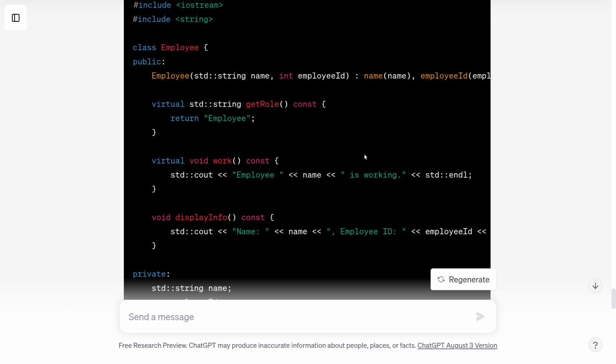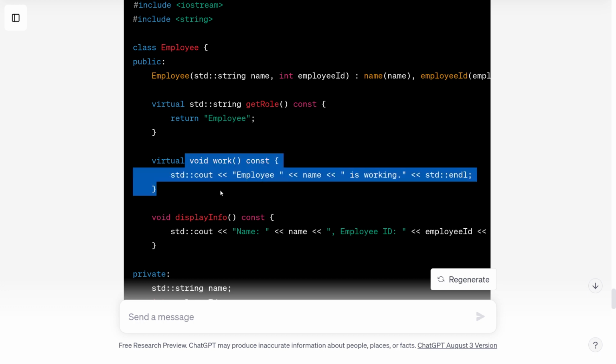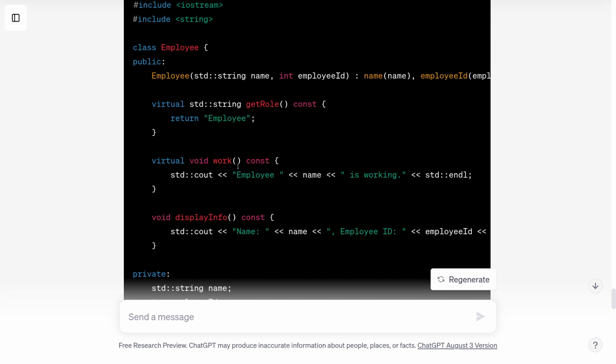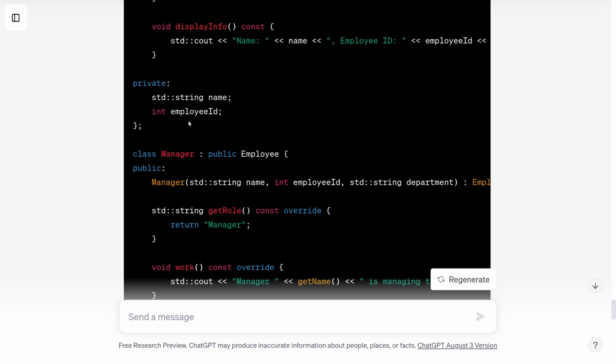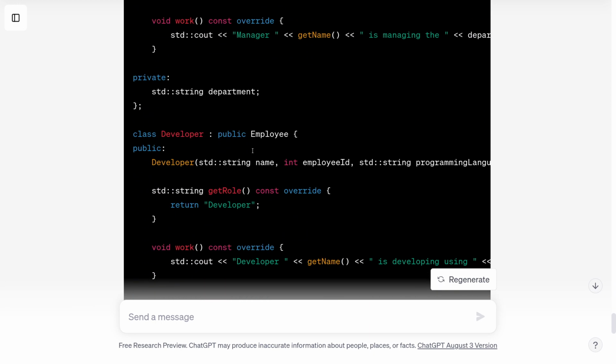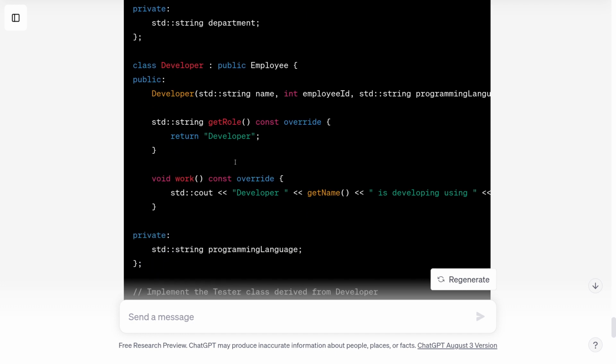Let's see. We've got employee. It's got a bunch of virtual stuff. There's a function called work for when they need to do some work. Fair enough. They have this function get role that tells you what their role is. And my impression is employee is going to be sort of the generic role. Then we've got manager, who is an employee. We've got developer, that's also an employee.